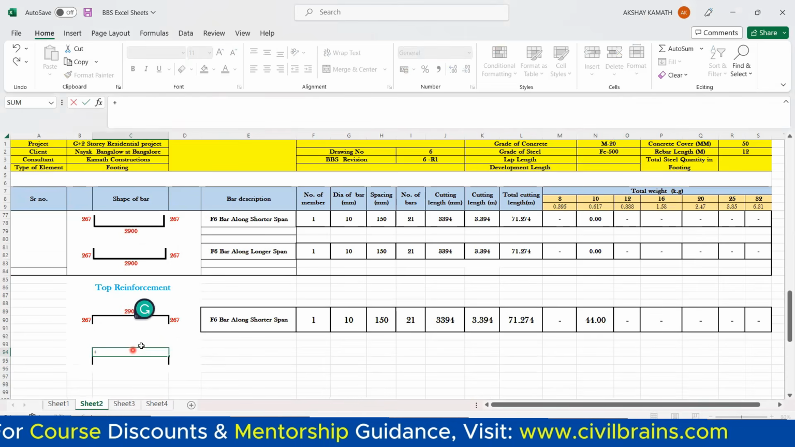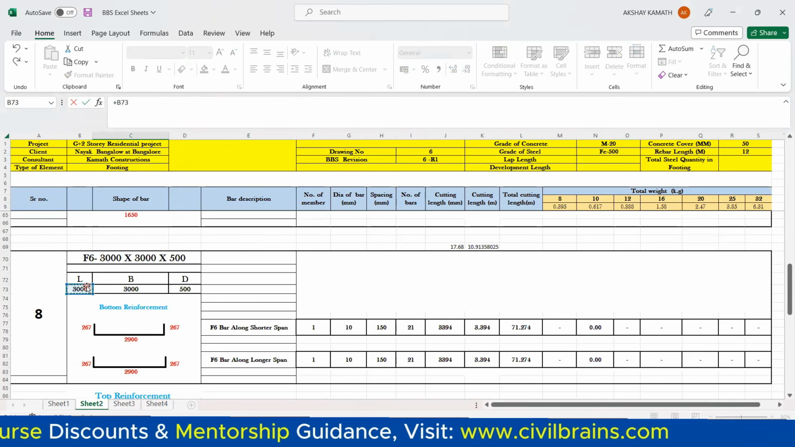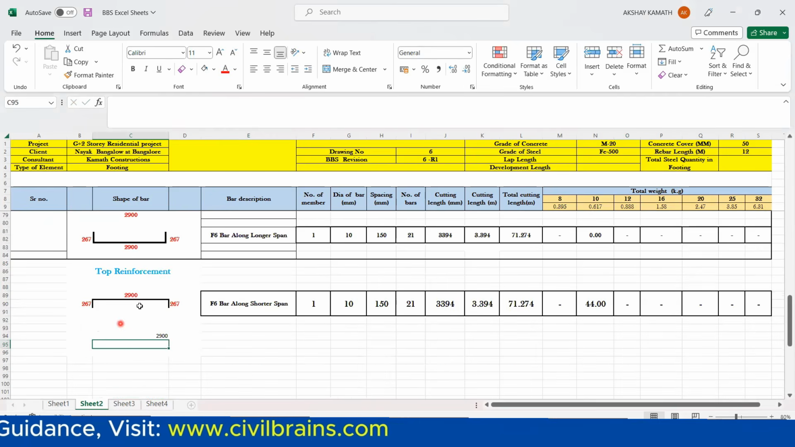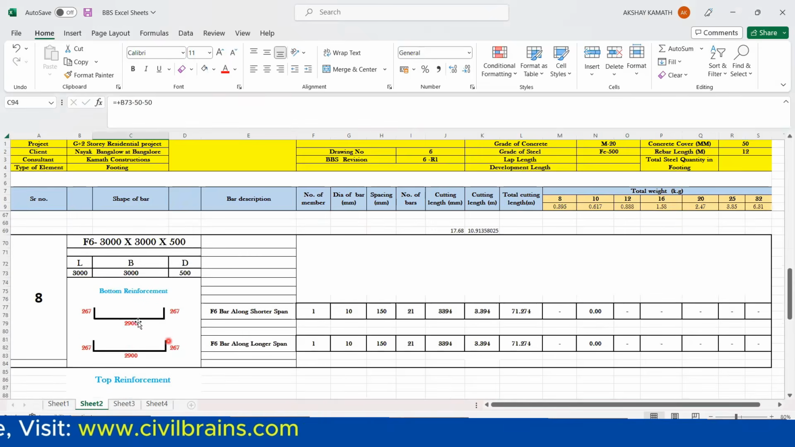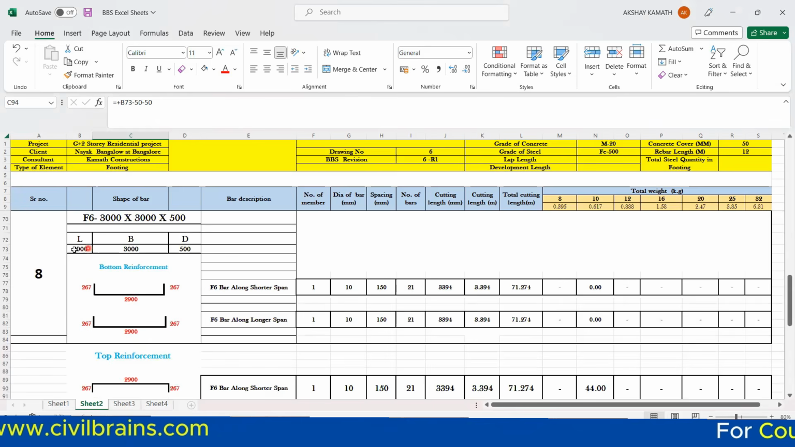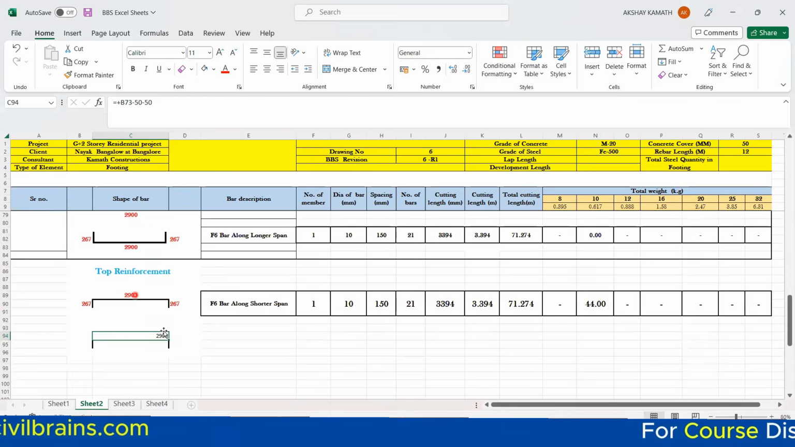So for the longer, what is the size you have? Longer is 3000 minus 50 minus 50. Close the bracket. Now you may ask, sir, whether we can interlink this instead of writing. You can interlink, but don't follow that method. The reason is that here length and breadth both are same. So if you interlink, nothing will change. Tomorrow you may get a footing where length is 3000 and breadth is 2500. In that case, you have to do it separately. That is why I'm teaching you separately. Okay, fine. So again, bring it the center.